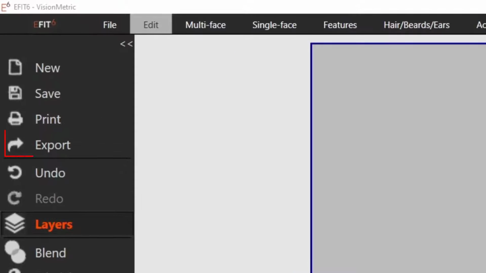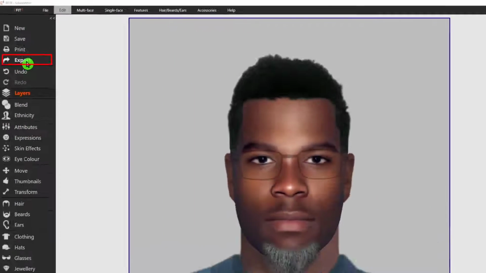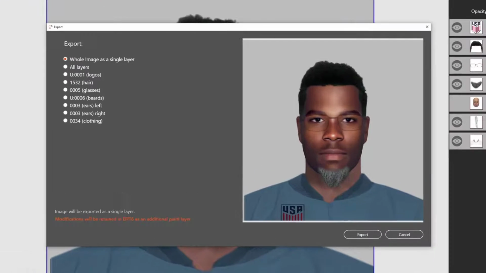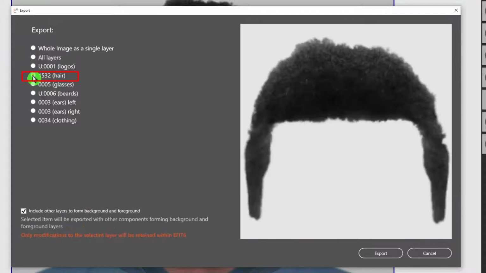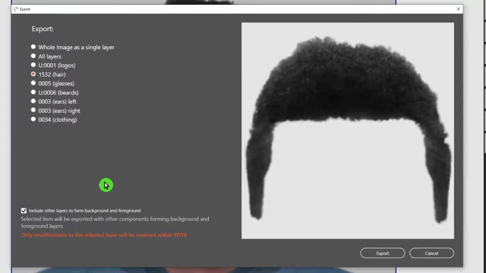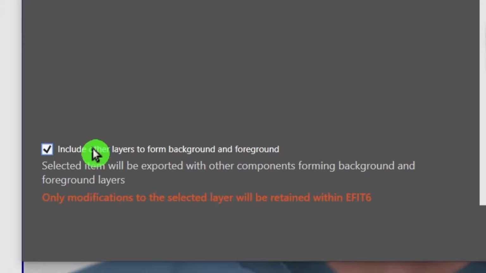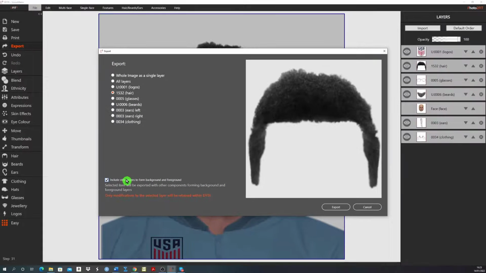We click on Export. The export window shows all the layers that currently form part of the EFIT image. We're going to select the hair layer in this example. Check also that the other layers are included to form the background and foreground, and then hit the button Export.